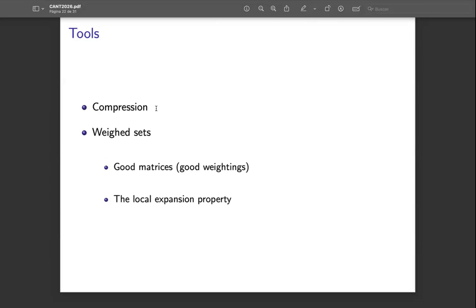First of all, we will use compression, which is already a classical and very useful technique used in this kind of problems. Second, we developed a theory of weighted sets, which is the main thing that I want to communicate. And then we work with some weighted matrices and use different kinds of arguments in order to obtain our theorem.